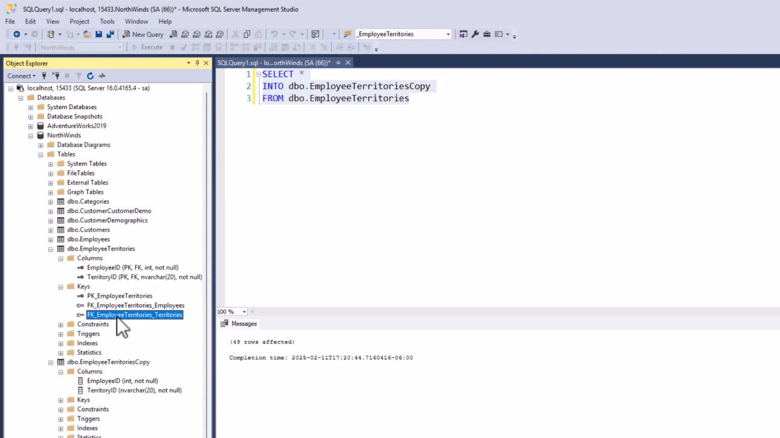This means that if I decide that I want to insert into my DBO employees territories copy, and I have an employee that doesn't exist in my DBO employees table, when I try to do that insert, it's going to let me, because there's nothing that's going to stop it from inserting it, making sure that I have the employee in the employees table before I can insert it in that DBO employees territories copy. It's just going to allow me to do whatever I want to this table.